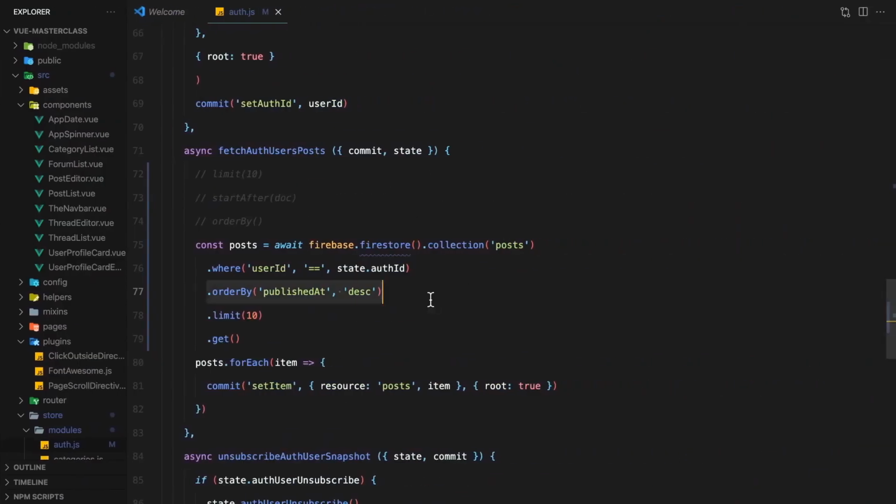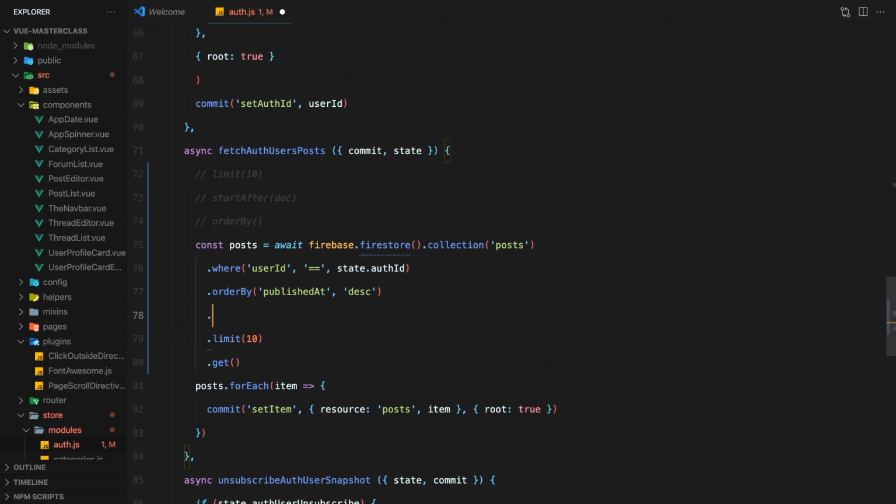Let's work on using the start after method to tell Firestore where to start the page. Remember, start after takes the Firestore document that you want the page of resources to start after. In other words, it wants the last post fetched in the current page. But what is that post?